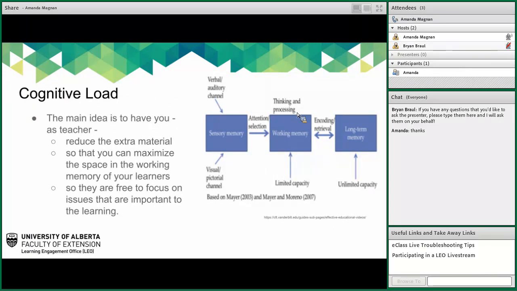So cognitive load, in my words, is pretty understandable. And it took me a couple of years. Sometimes in education classes, people wander down these paths, and you think to yourself, okay, simple language please. Could I have it in simple language that makes me understand? So first of all, the main idea with cognitive load is to reduce the extra material so you can maximize the space in the working memory of your learners so they're free to focus on issues that are important to the learning. That's your basic definition of cognitive load.